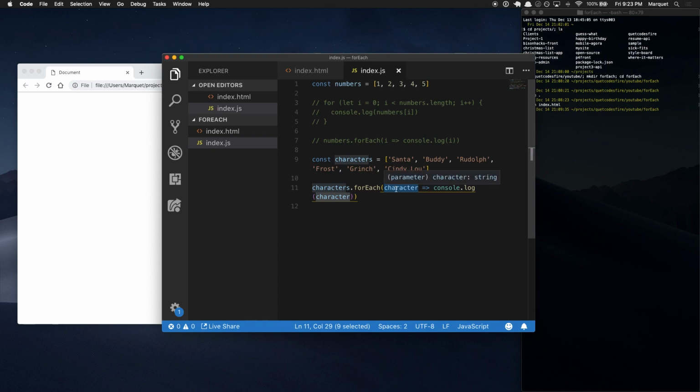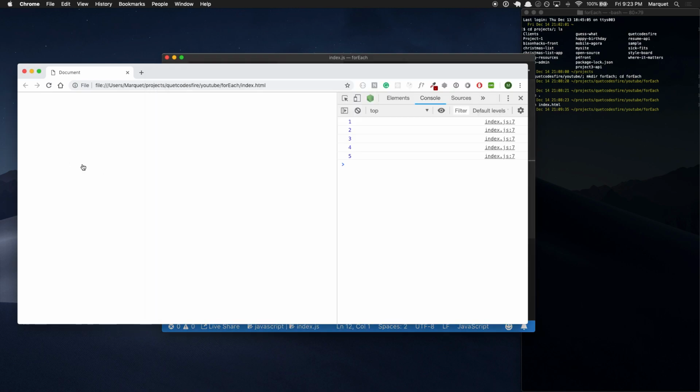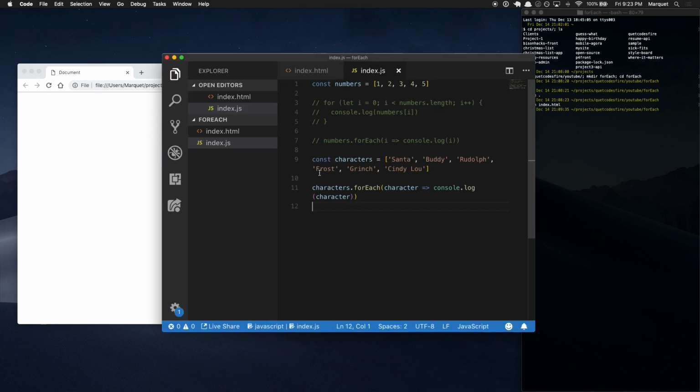So again, like I said, this variable can be whatever you call it. Just make sure it's consistent throughout your forEach. Above I used i, and this one I used character. If we refresh our page here, there we go. We log Santa, Buddy, Rudolph, Frosty, Grinch, and Cindy Lou.